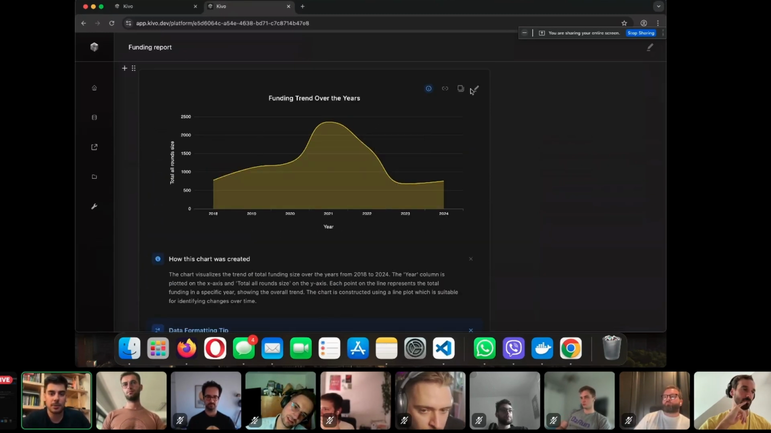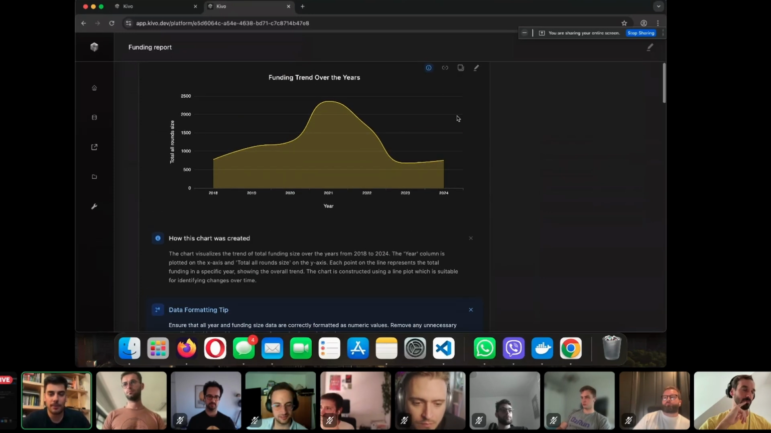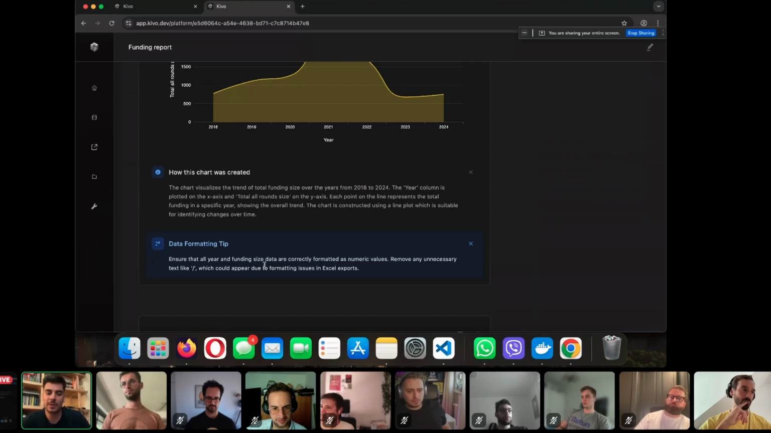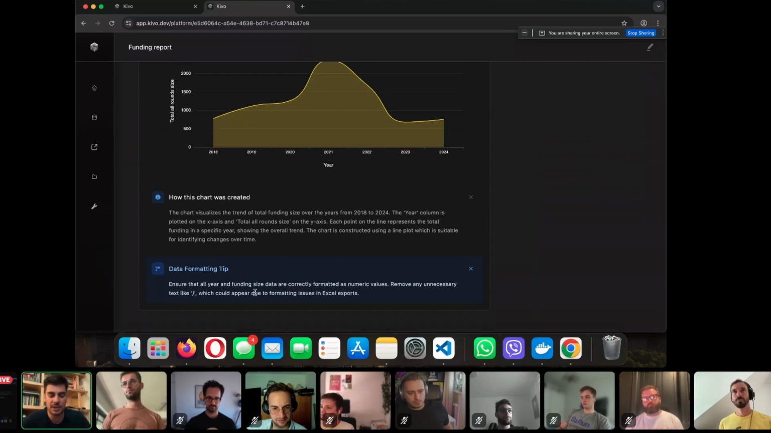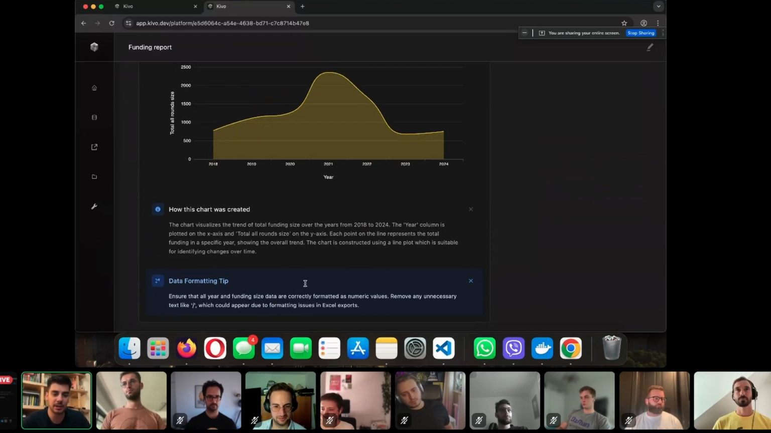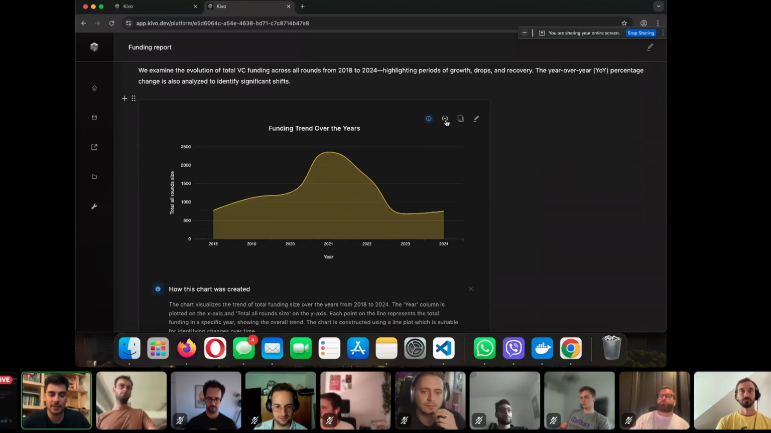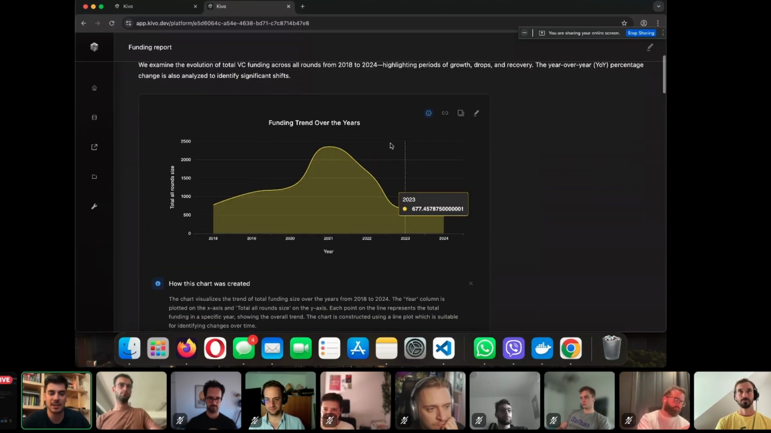For technical users, we also give them the capability of editing the code, but most importantly, we also give tips in case you want to change something in the data behind in order to make it look better. The most important thing of all is that I can share the chart by itself as a link, and I can copy it and embed it to my website or to any Word document that I have, and it's going to be imported as an image.